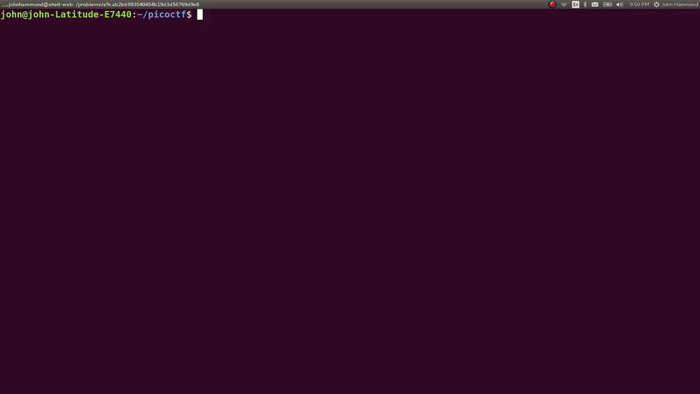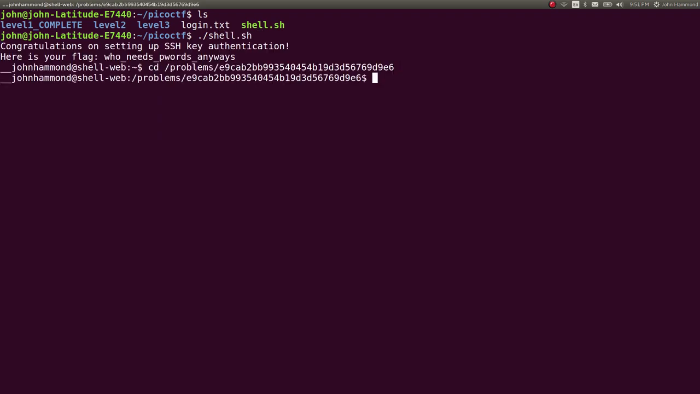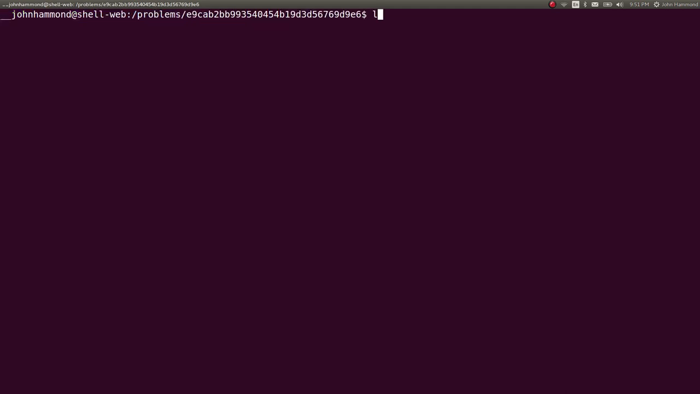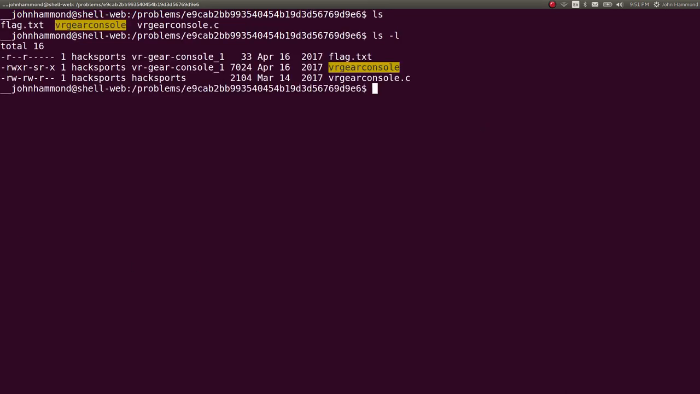Whatever, let's go ahead and connect to the actual shell server that they're running this on so we can get to that location. So I'm just going to change directory into that problem location. And as you can see, the permissions here for flag.txt mean we won't be able to read it because we are not in the VR Gear Console 1 group. So we just have to use the binary and exploit it to read that flag. I'm going to cat the source code because they are nice enough to give it to us. It's just the VR Gear Console.c.